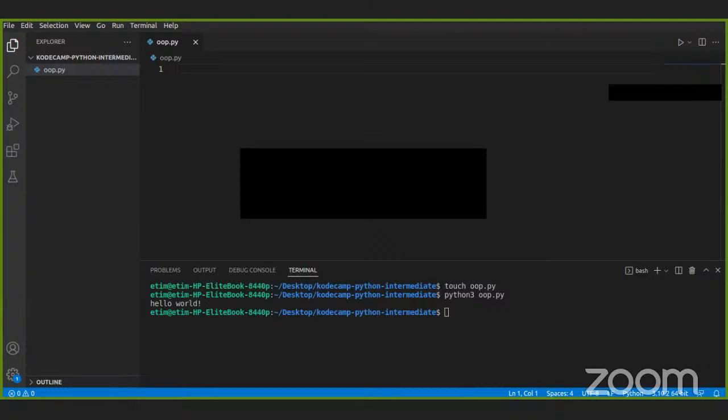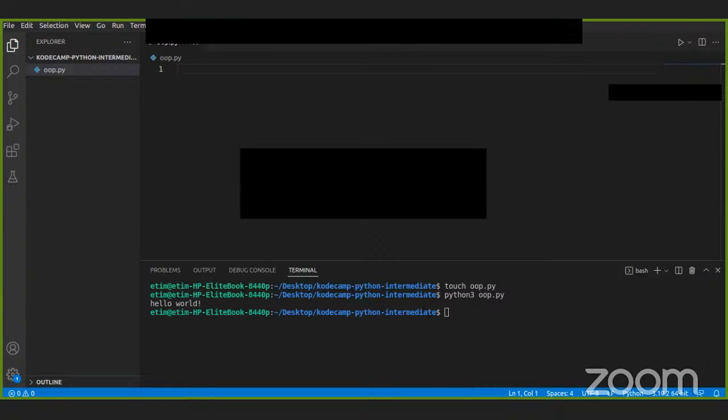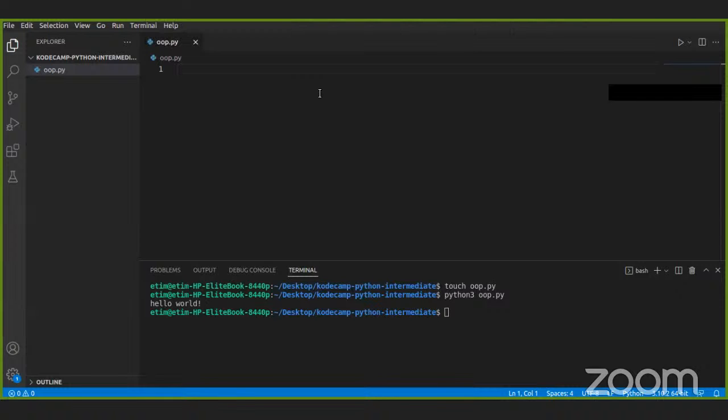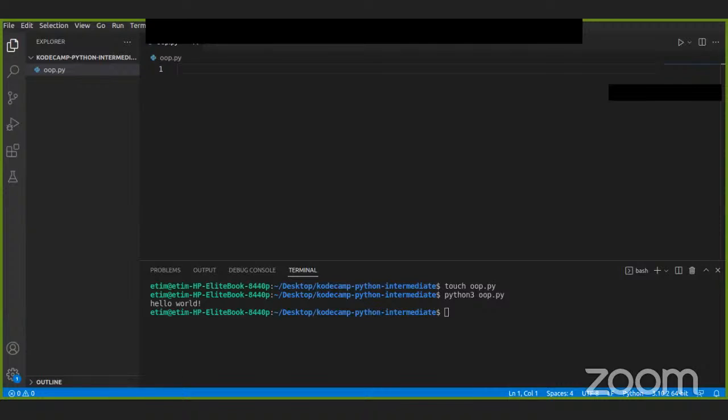Yes, sir. Is procedural programming the same as functional programming? It should be the same, but I'm not 100% sure because I've not really looked at that at this point. But you can always check that out on Google. Okay, sir. I'll do that. All right. Please, is there any other question?